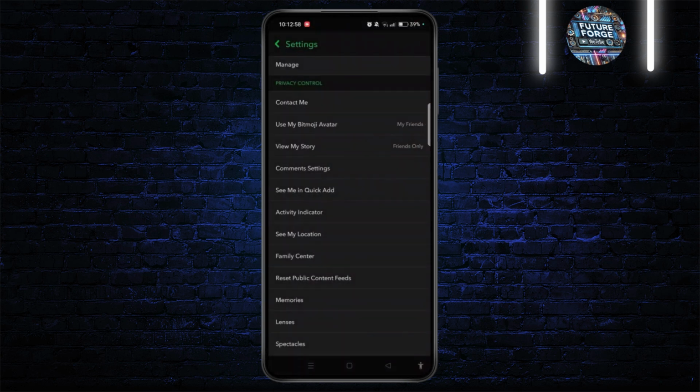This ensures only your friends can contact you, reducing random interactions, and your friends will only be able to view your story. So, disabling Quick Add removes your profile from being suggested to strangers, and setting Contact Me to friends only limits who can reach you or view your content. And after that, this will help you to stop seeing random stories on Snapchat.